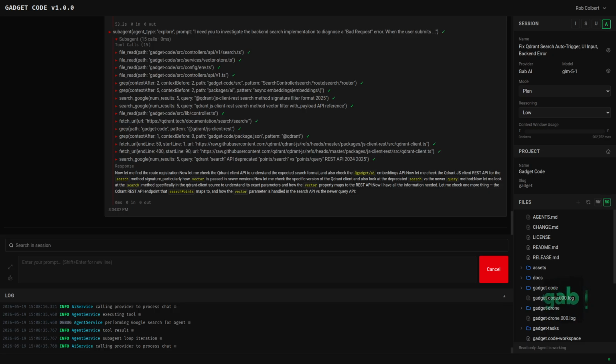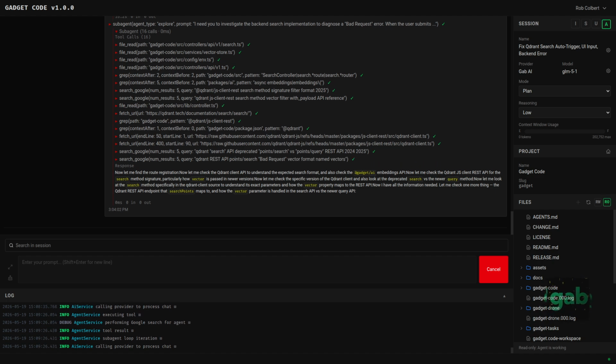Actually, that might be the end here. I don't mean the end of the operation. I mean the end of the sub. Nope, did another Google search. So yeah, we're still reading documentation, and it's on a quest for knowledge right now. Now it's out there looking for bad request, vector, format, named vectors, points/search, Qdrant REST API.